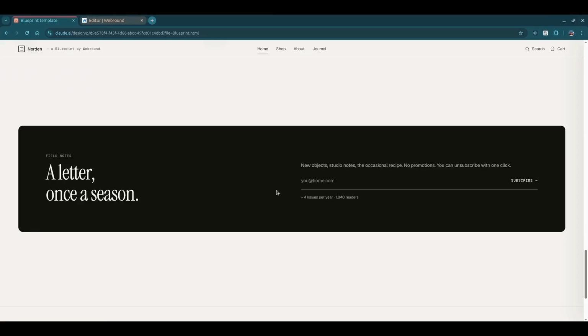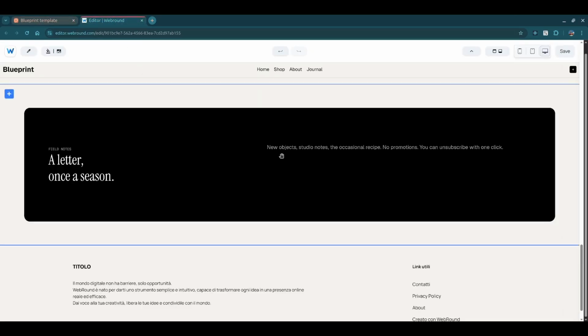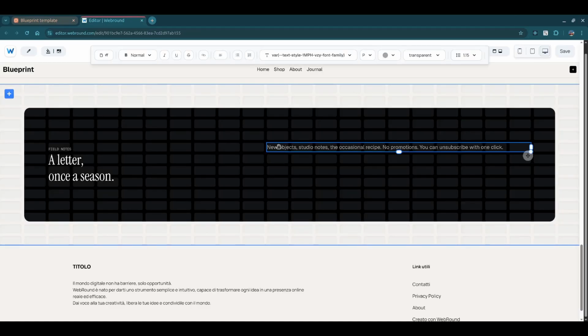Webround has a built-in component that enables newsletter subscription to all users, but this kind of feature will only work on drafts that have created a store in Webround Commerce. This draft is not yet a Webround Commerce store, but I'll show you how to integrate a newsletter form anyway.